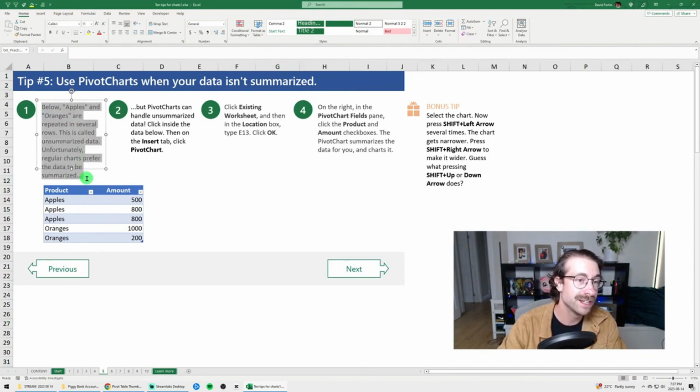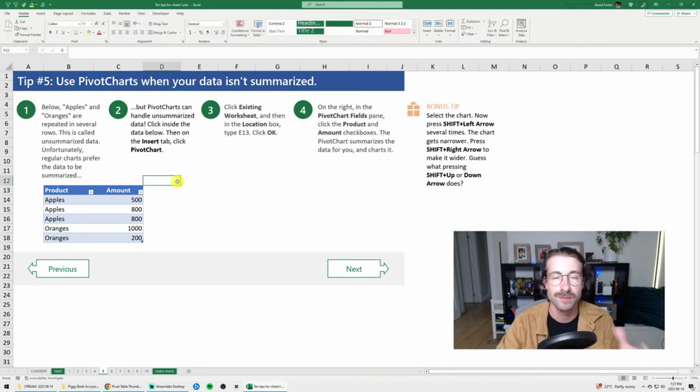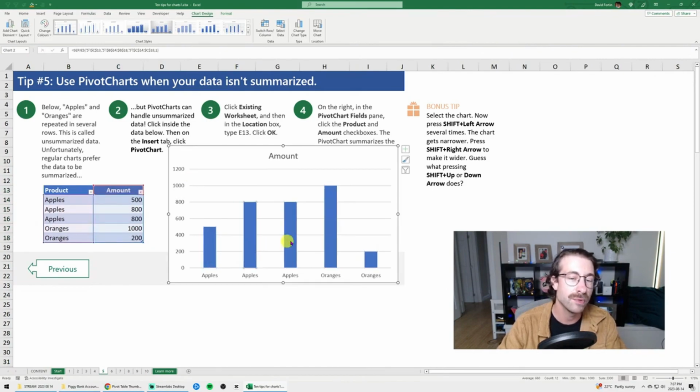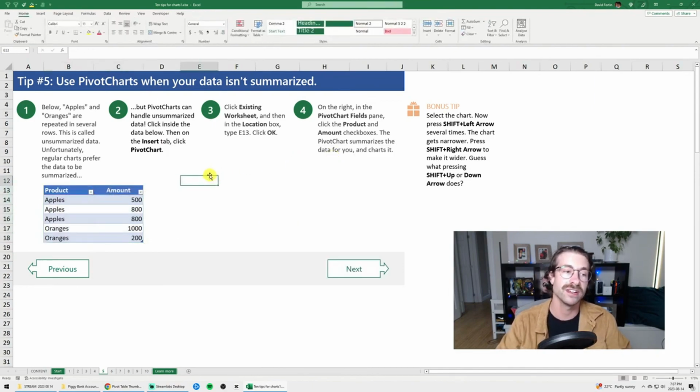Apples and oranges are repeated in several rows. This is called unsummarized data. Unfortunately, regular charts prefer the data to be summarized. So if you do a chart, see how you have apples, apples, apples, apples. So you will want to do a pivot chart. A pivot chart is a combination of a pivot table.